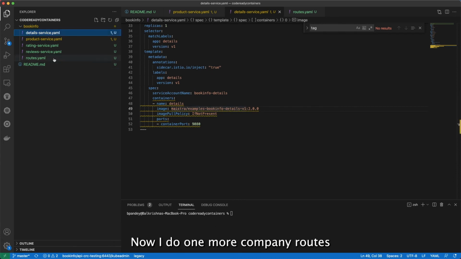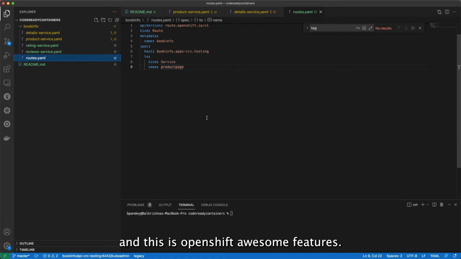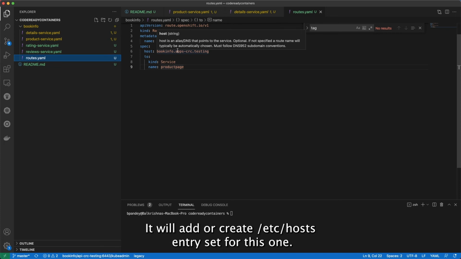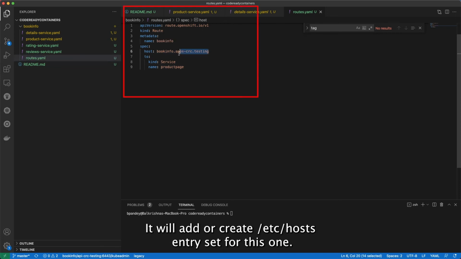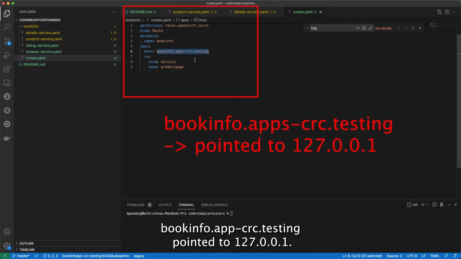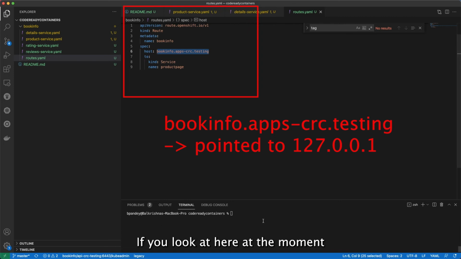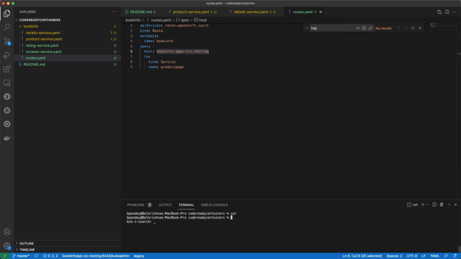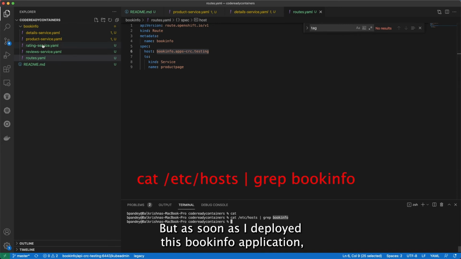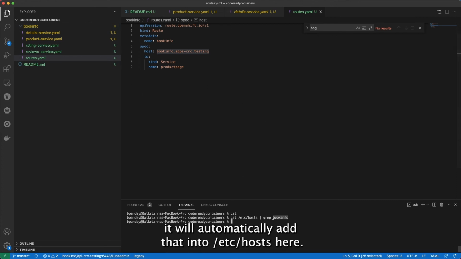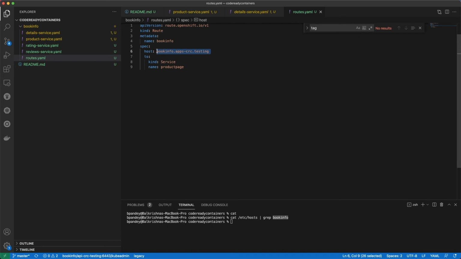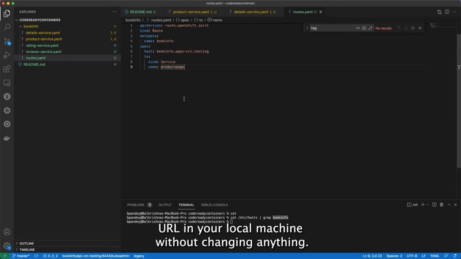Now I added one more component called routes, and this is an OpenShift awesome feature. As soon as you add these routes, what CodeReady Containers does is it will automatically create an etc hosts entry for this one: bookinfo.apps.crc.testing pointed to 127.0.0.1. Look here at the moment, let me cat etc hosts for bookinfo. We don't have anything. But as soon as I deploy this bookinfo application, it will automatically add that entry here also, and you can access this application using this URL on your local machine without changing anything.